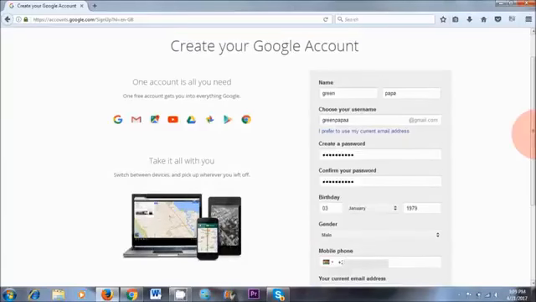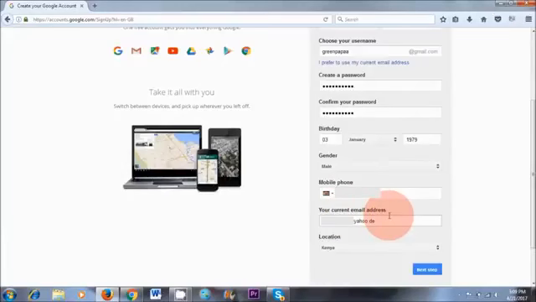Okay, so I've just completed the form, and there's just one thing I would like to point out, and this is your current email address. When you're filling out this part here, make sure to use a legit email address. So if it's one that has already been discredited by YouTube in the past, then don't use that. Make sure you create a new email address first with Hotmail, Yahoo, or whatever, and then put that in there. So once you've completed this form, hit next step.